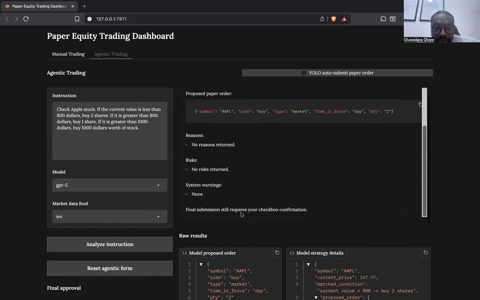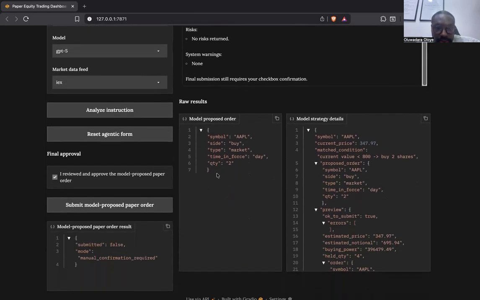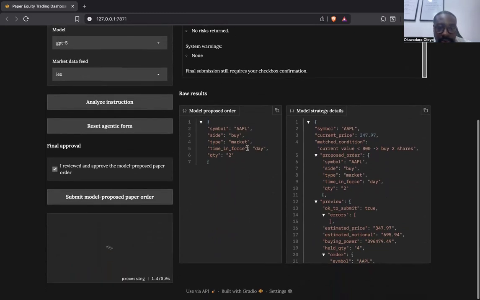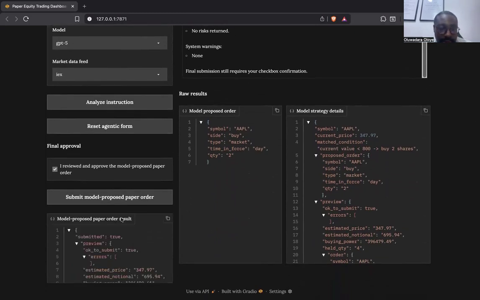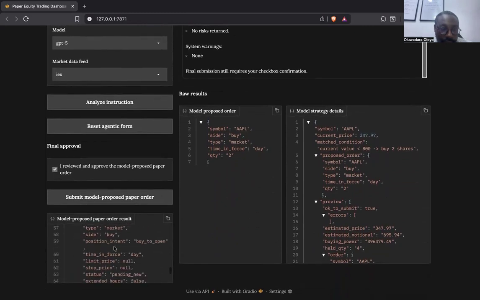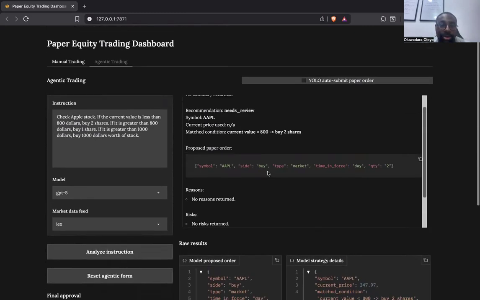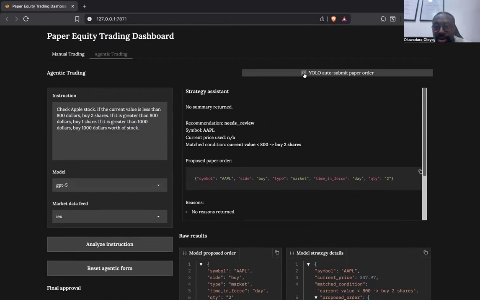Okay, cool. So this is the proposed order you have, a quantity of two for AAPL, that's Apple. So I've reviewed it. Let's submit that. Once we submit that, yes, it's submitted through, and that is bought. Right, that's done.